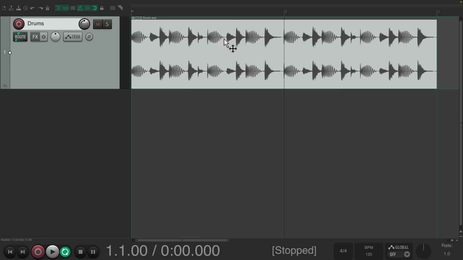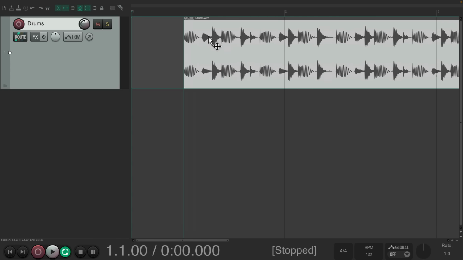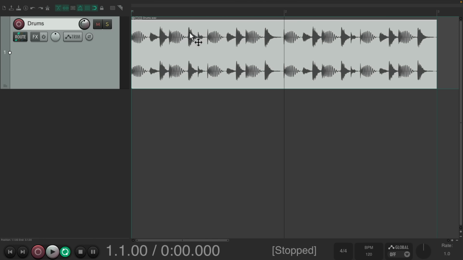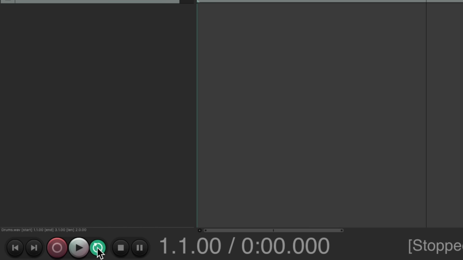And it snaps right to the grid because we have snapping turned on over here in the toolbar. If we turn it off, it no longer snaps to the grid. And if we turn it back on, it does again. So if we play it, we should hear this drum loop. And we do. And it loops because we have looping turned on down here in the transport.